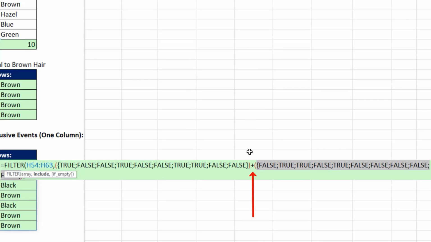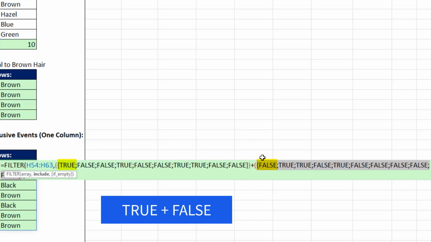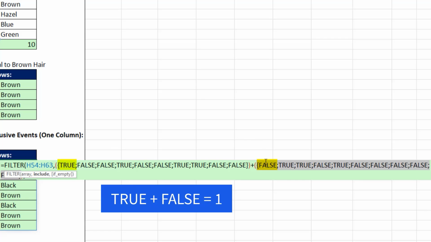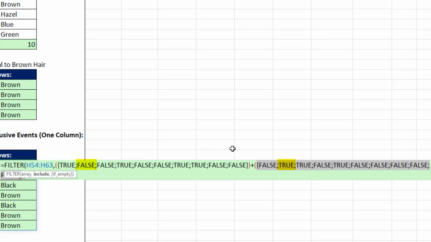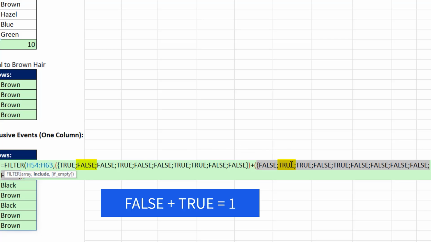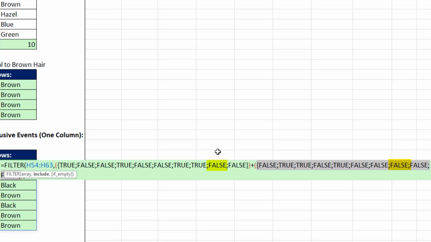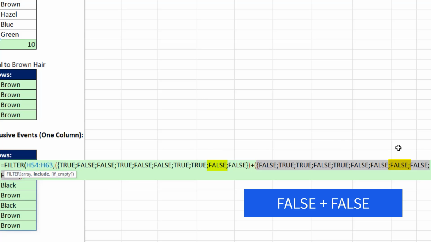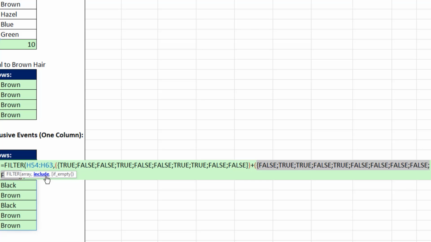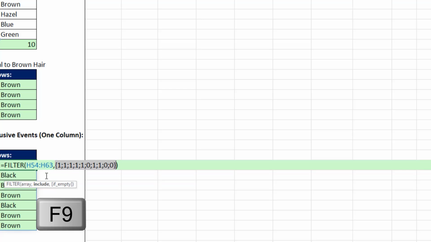And the way the plus operator works when we're doing an OR logical test is we add the corresponding trues and falses. And when you add true to false, you get 1. And that 1 means 1 true. When I add false to true, well, that gives me 1. If I add the second to last false to the second to last false here, I get 0. Now let's highlight everything in include and hit the F9 key. The 1s mean it found 1 true. The 0s mean it found 0 trues.